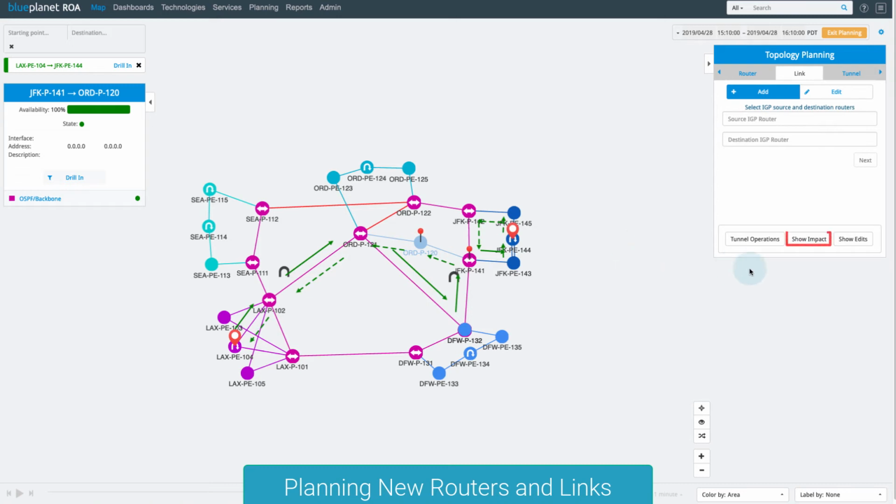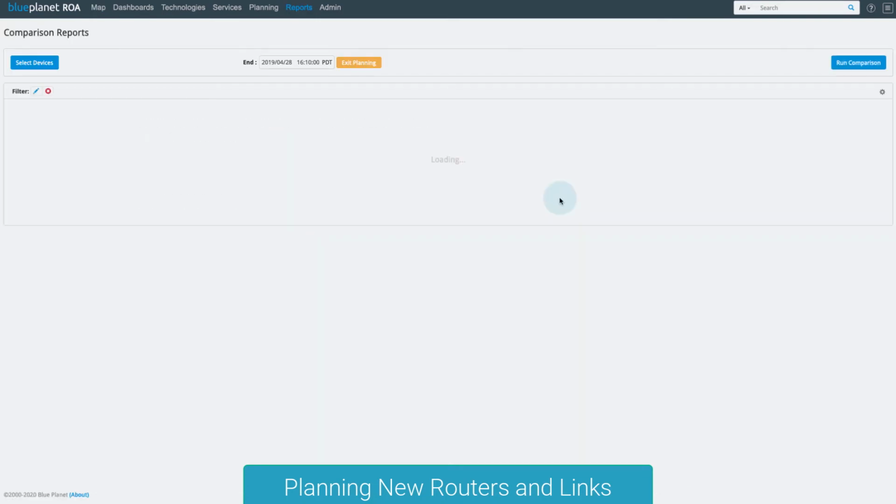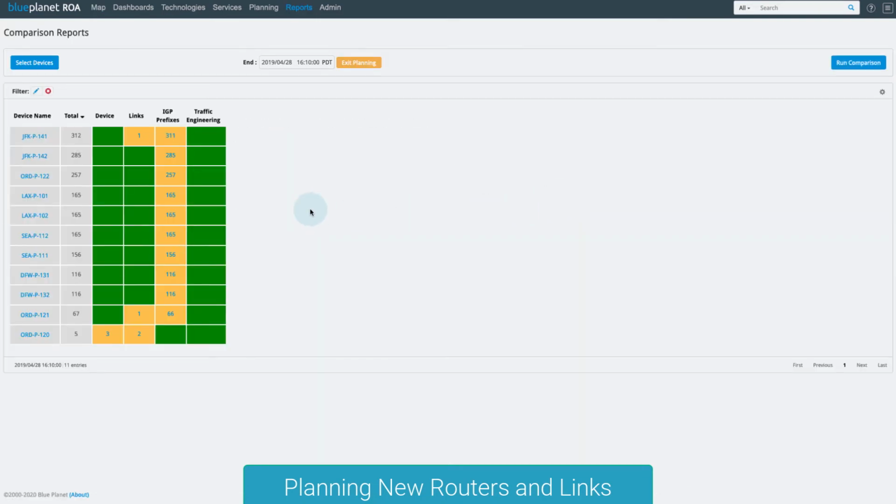By clicking the Show Impact button, we can see the impact of this change on the network. We can actually see and notice the number of differences and what those differences are. For example, the number of links that would change, the number of IGP prefixes that would change, and so on. Now let's go back to the map.